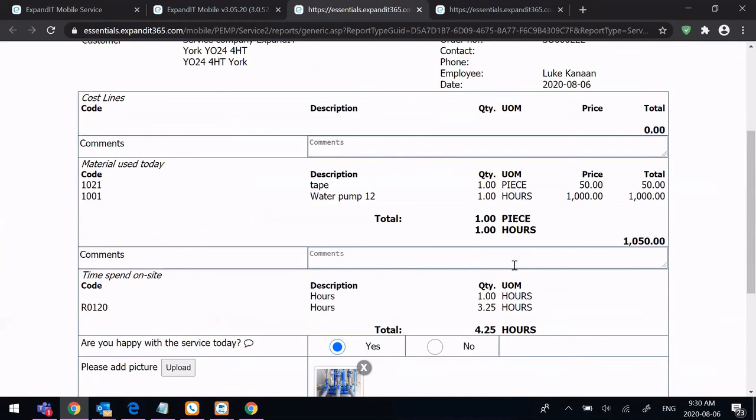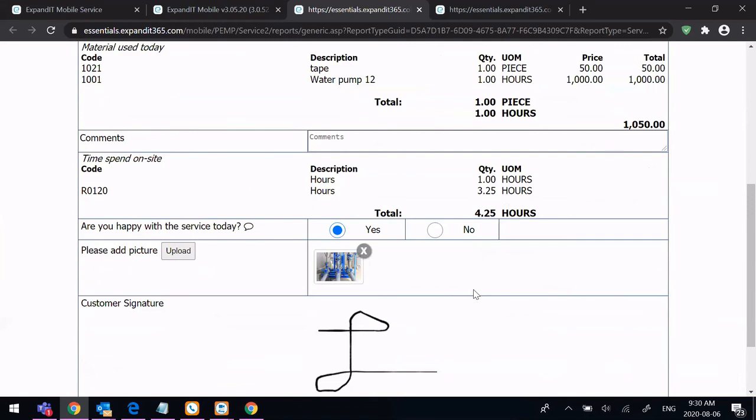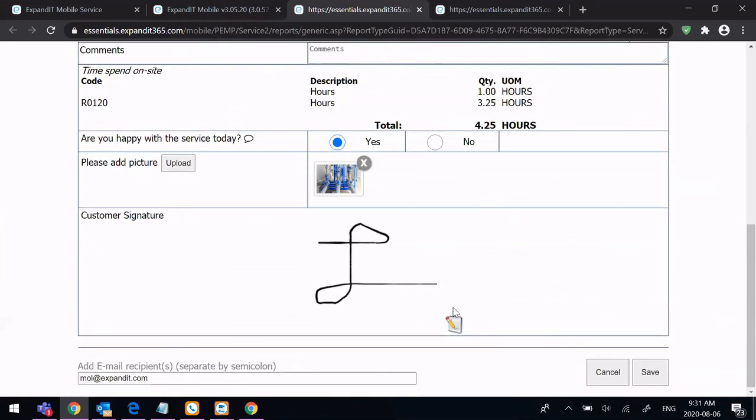Okay, so we have the cost lines and the materials consumed, the timelines, and the questions that we asked, and the images and the signature. Okay, so again, this is what would be displayed to the customer via email, or if we were to print it, this is the format we would print in.